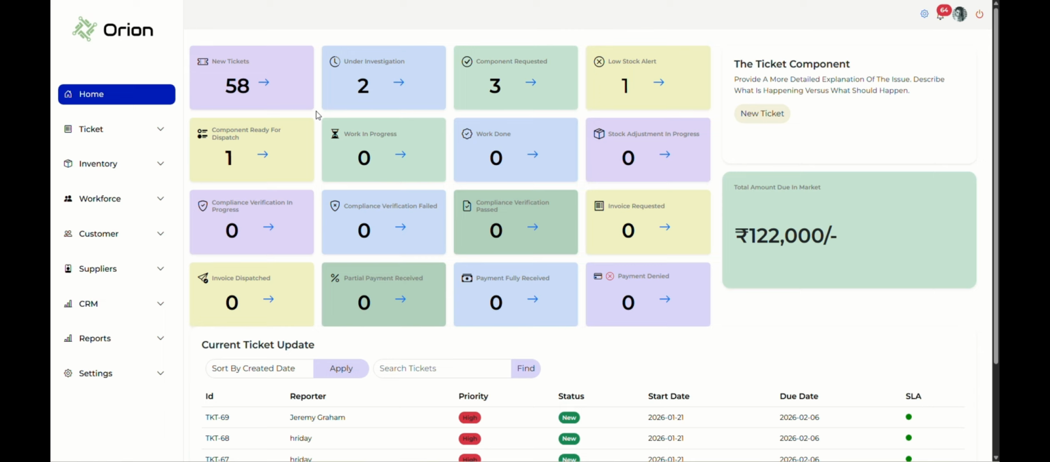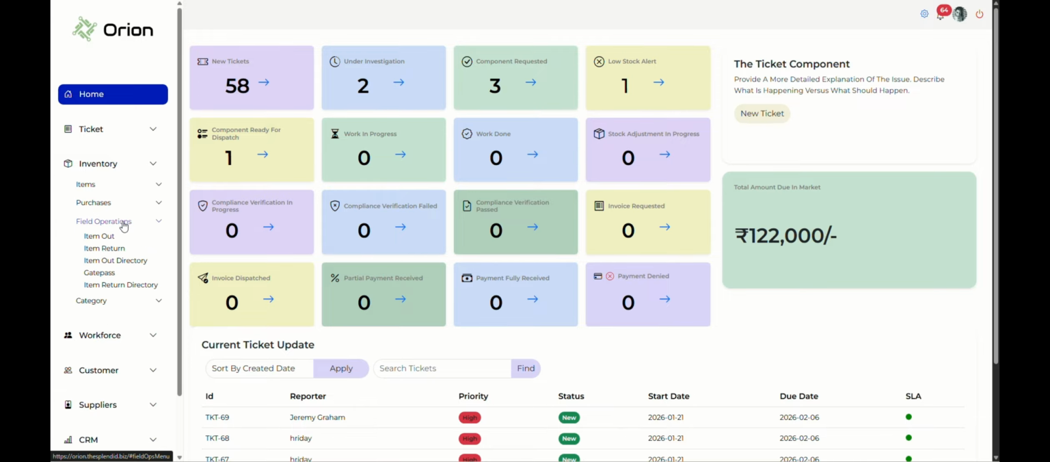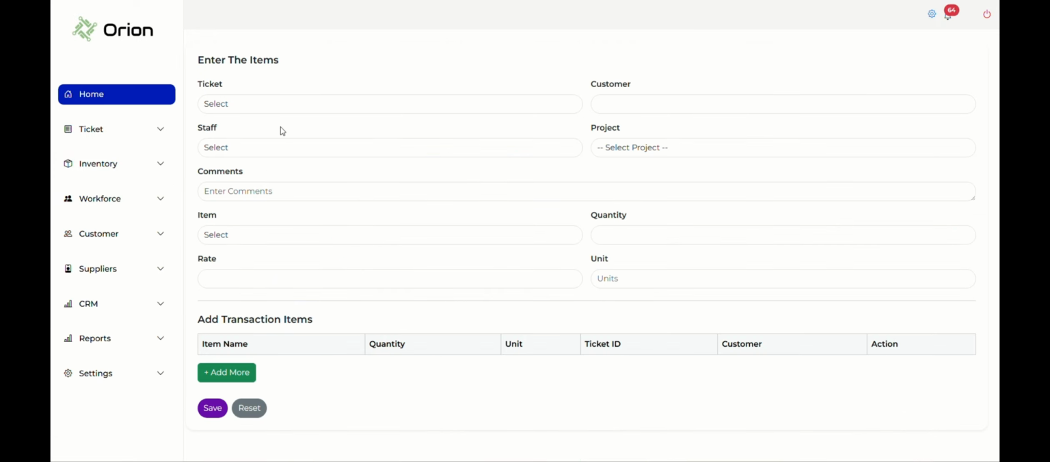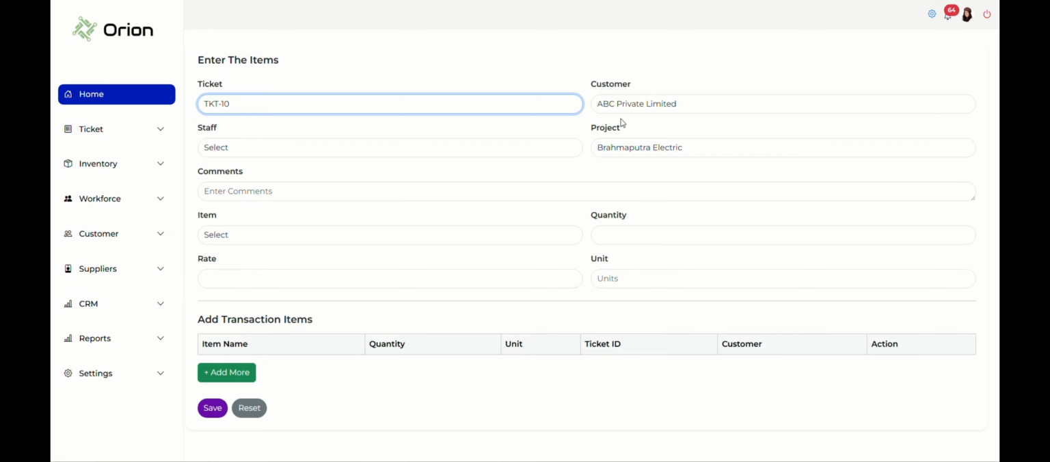In this video, we'll walk through how to issue items using the Item Out form. Start by going to Inventory, then select Item Out. On this screen, first choose the ticket related to the item issue. Once the ticket is selected, the customer details are automatically filled.